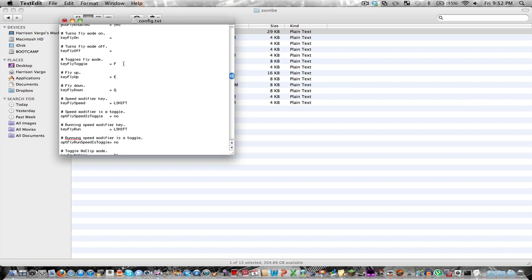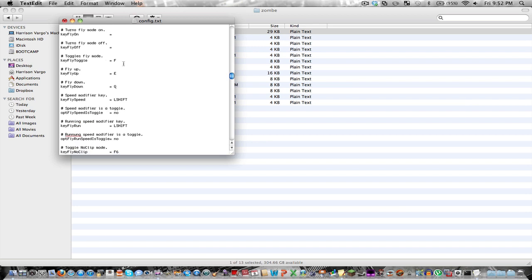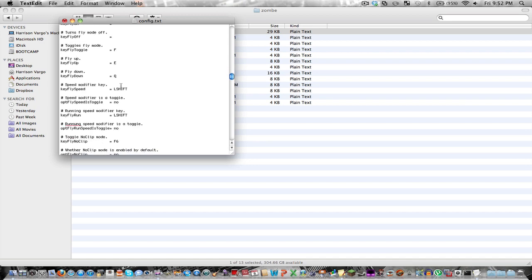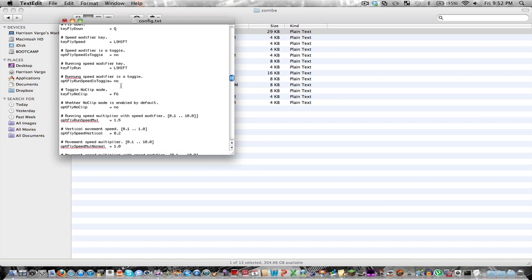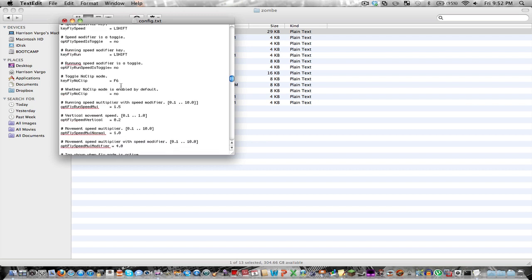And now you can mess around with the keys. Make sure they're capitals. If they're lowercase, they don't work. F enables the fly mod, so you might have to toggle some controls on Minecraft. E goes up. Q goes down. Left shift is a modifier, so it's like holding down sprint on Call of Duty. It enhances your speed. It makes you go faster.